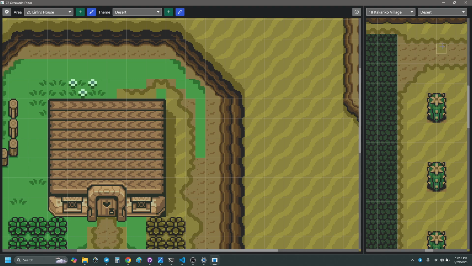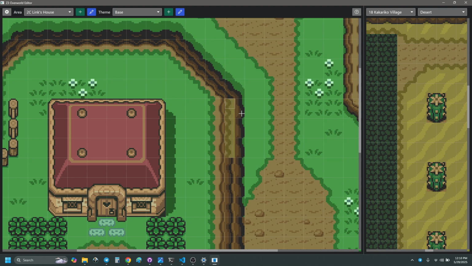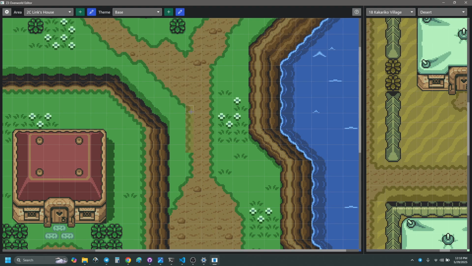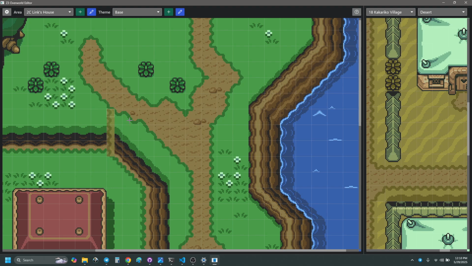So those are by far the easiest ways to tile. You can just use these diagonals and horizontals and verticals everywhere, and it usually looks okay as pathways. Let me show you Link's house on the base theme. So vertical, diagonal. It's more diagonal up here.